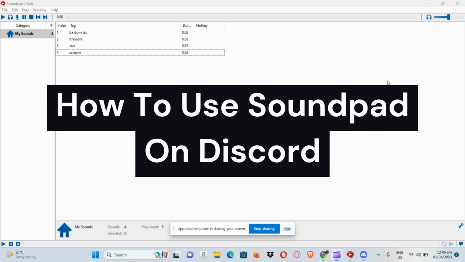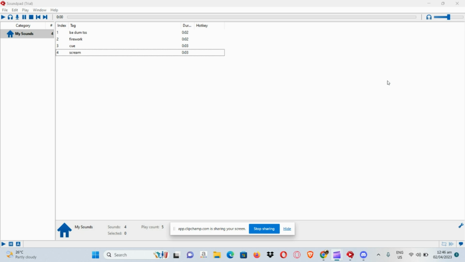How to use Soundpad on Discord. So hi guys, the first thing that we're going to do is to simply install Soundpad on our desktop or on our PC. But as you can see, I have mine installed already. So if you do have one, then open it.